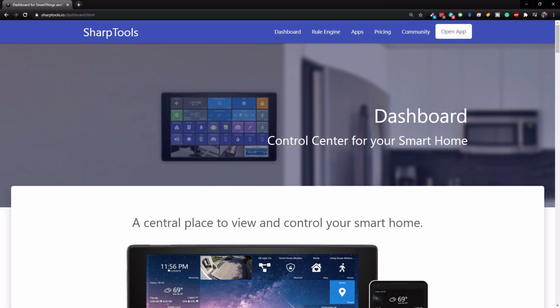In this video, I'm going to go through as much as I can on the SharpTools dashboards. There is a ton of stuff to go through in this video, so I'm going to try and make it as efficient as possible and just give you a brief overview of what SharpTools dashboards are used for and what they can do.